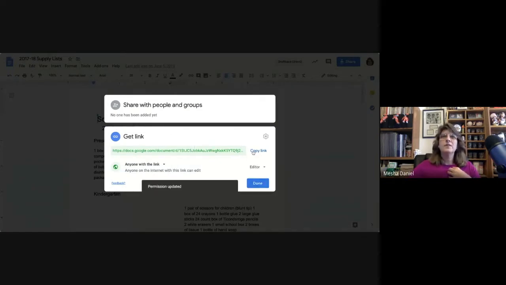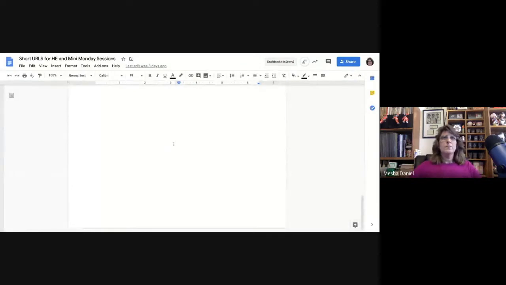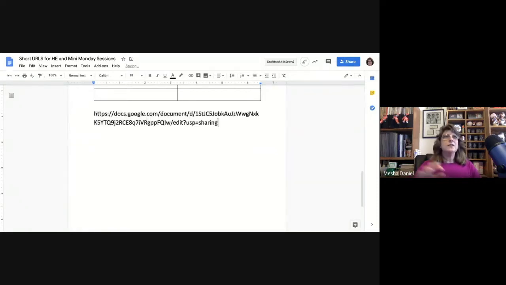So I'm going to copy this link. All right, I copied the link. Now I'm going to go into another document that I have open, and I'm going to paste this link in there because I need to make a small change to it. I'm going to go to this document right here, scroll down just a little bit, and paste that link.